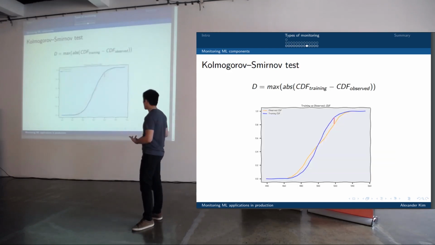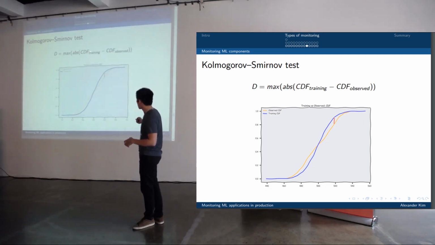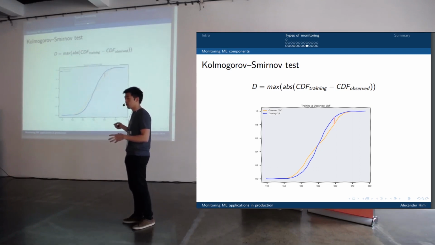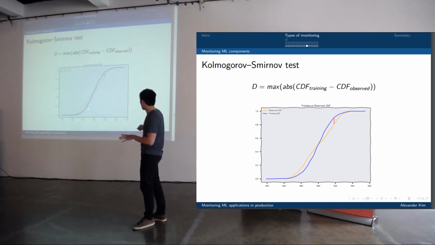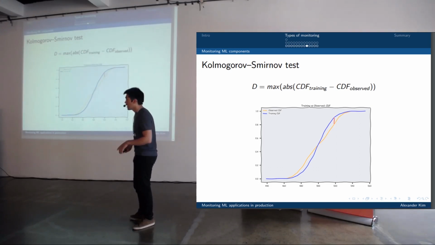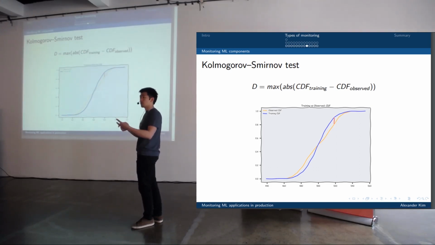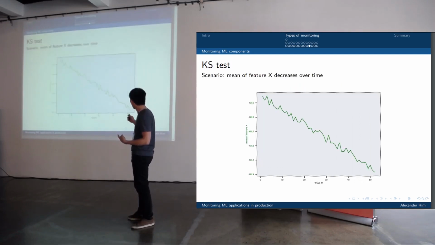So the other thing that you can use is the Kolmogorov-Smirnov test. This is a more mathematically rigorous statistical test. If we're talking about discrete distributions, what you do is you compute cumulative distribution functions for both training and observed data set. You plot them, like in this case, and this D is the maximum absolute difference between two cumulative distributions. And then depending on the number of instances in two distributions, you can compute the p-value for this statistical test.